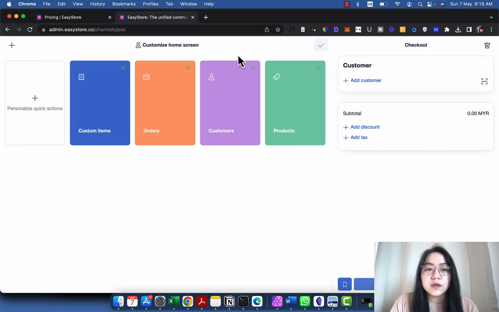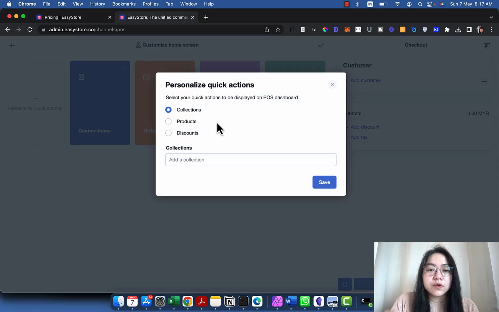Okay, so you can see here that these are what they call the quick actions. You can remove any of these quick actions that were added by default, or keep them there and then add new ones by clicking here. So when you click on that personalized quick actions button, you'll see this pop up, and then you can add carts related to 3 things: collections, products, and discounts. Collections refer to the categories on your store.